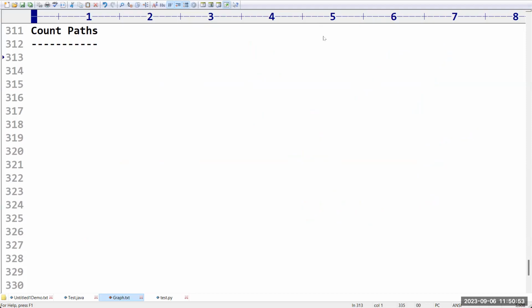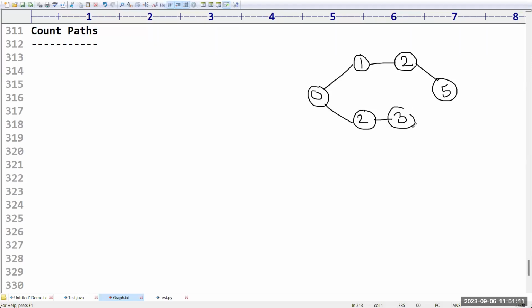Consider the 0th node. I think we have already seen this graph. It is connected to 1, which in turn is connected to 2, which is connected to 5. And here 0 is connected to 2, which is connected to 4, and it is connected to 5. I am going to consider this one as 3. Like this I have. I'm going to give a source vertex and then a destination vertex. We have to find out how many paths there will be.